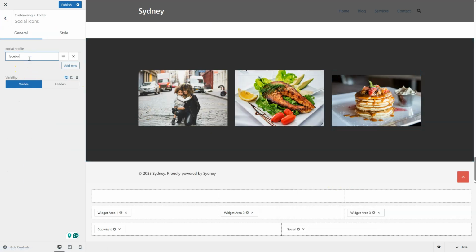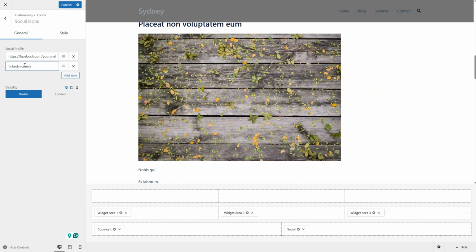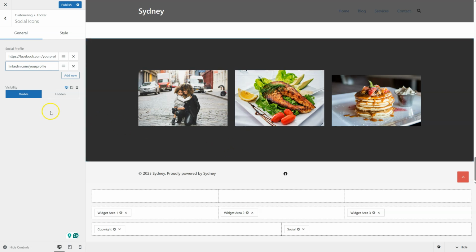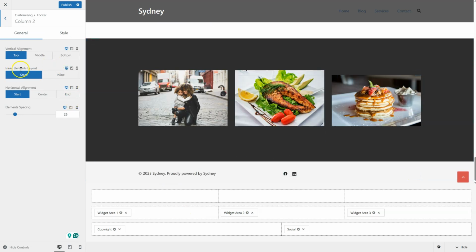Okay. Let's add a Facebook link and a LinkedIn link. Alright, so here they are. Obviously they don't look great aligned to the left hand side, so I'm going to click on the column options. Alright, and you can see my horizontal alignment, so start, center or end. I obviously want it at the end, right? So I'm going to simply click here and you can see how nicely they are arranged. And that's it. Thank you for watching.